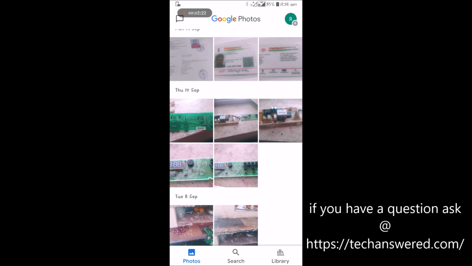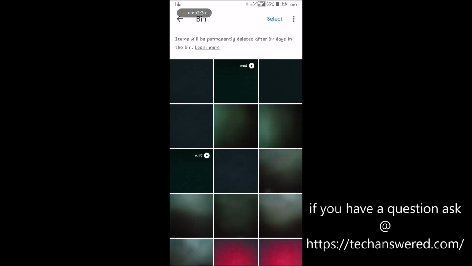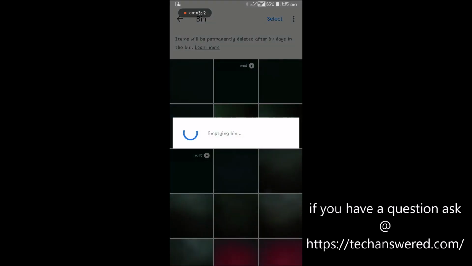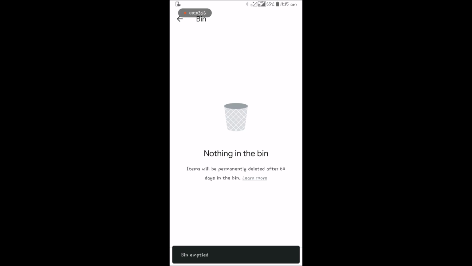So all the 23 images or photos which I have deleted now will be available in, click on Library, the third option at bottom, and click on Bin. So those which are deleted will appear here. To empty all these images, there is an option here at the top right corner, 3 dots, and click on Empty bin. So now your Google Photos are permanently deleted.